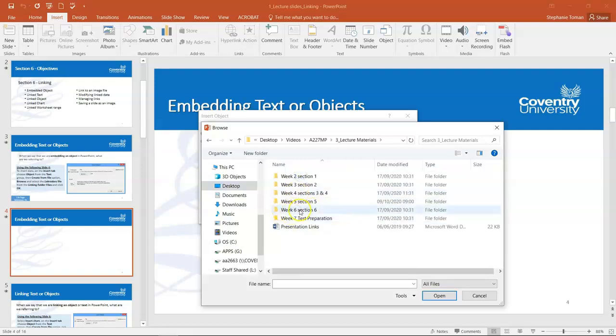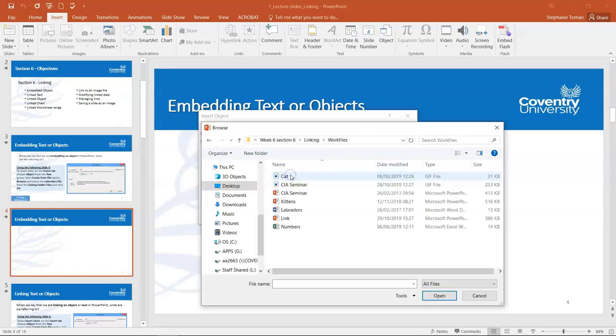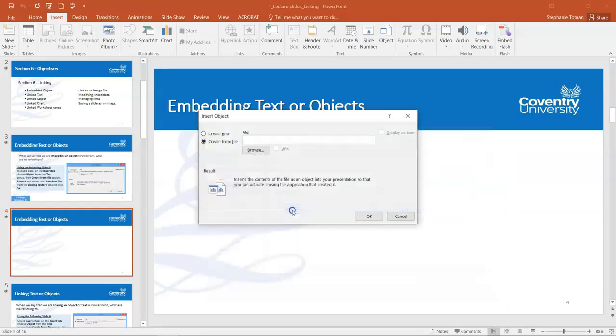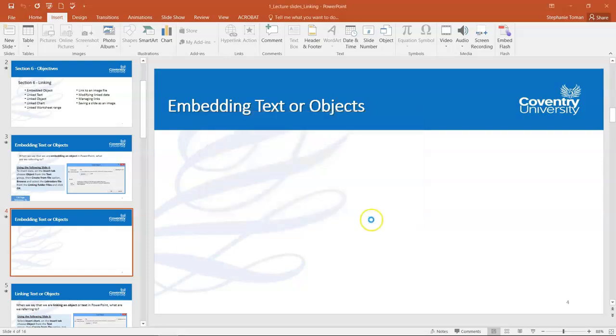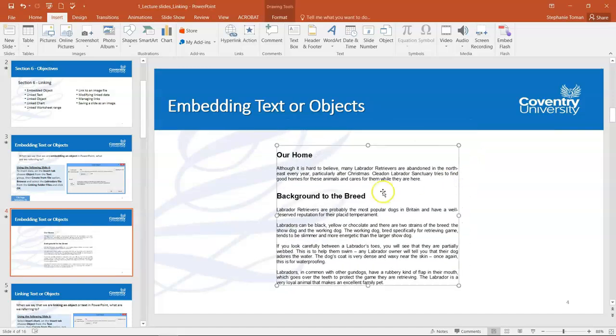You'll find it in the week 6, section 6, linking. So here's my work files. I'm going to go to the Labradors as it's suggested. I'm not going to do anything with regard to these tick boxes. I'm just going to embed it. Okay, what should happen is it'll come in a couple of seconds. Like I said, it takes a little while. And there it is.